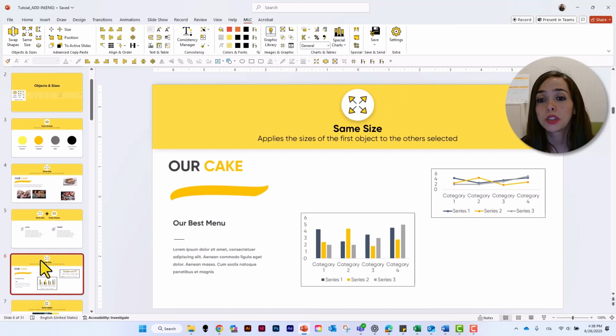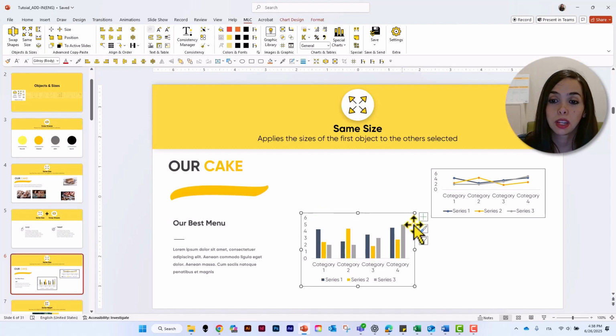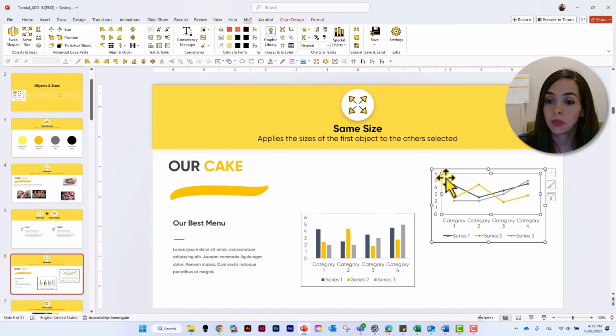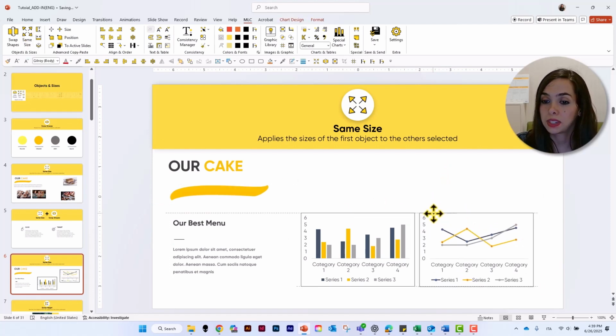Now, same size also works for charts. So for example, here I have these two charts, but I want this one here with the lines to be the same size as this one here with the bars. So I select my reference first, then with shift, I select the other one, then same size. Now, both charts have the same size.